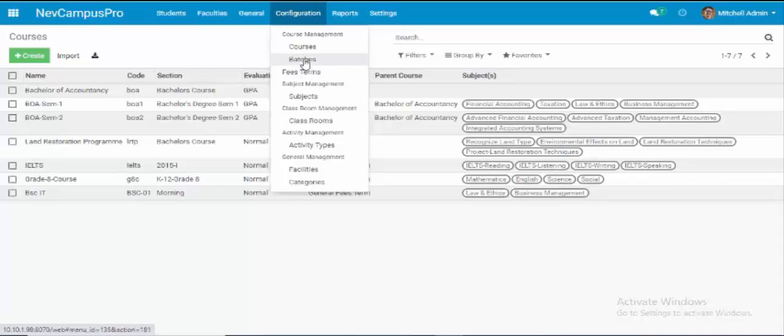Also, admin can create different batches in the system. Admin can define the fee term for the particular course and also create different subjects in the system.